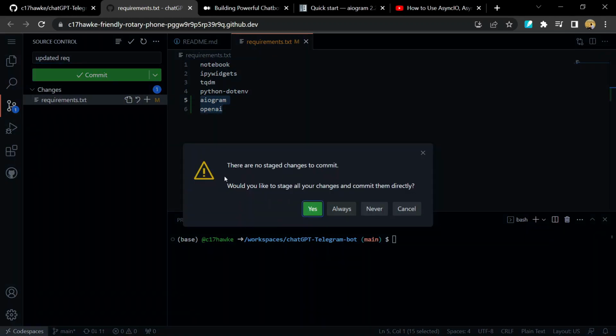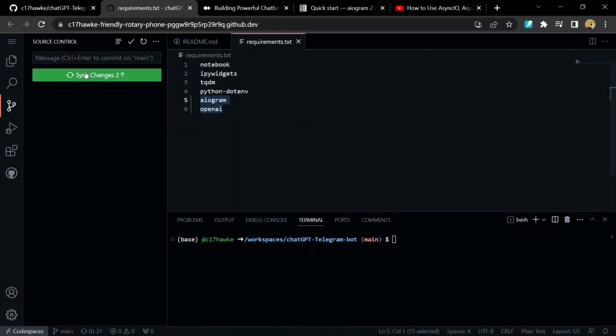So now we can say that when we directly commit this without staging it, it will ask for the first time again: would you like to stage all your changes and always commit them directly? So you can say yes, always, and that's it. And you can sync them.